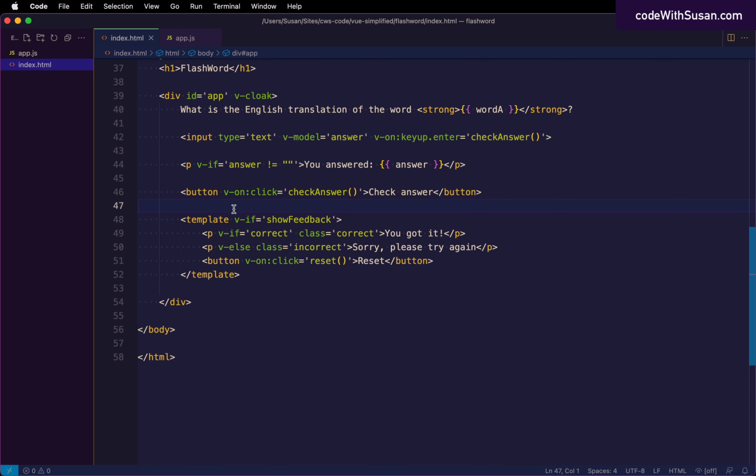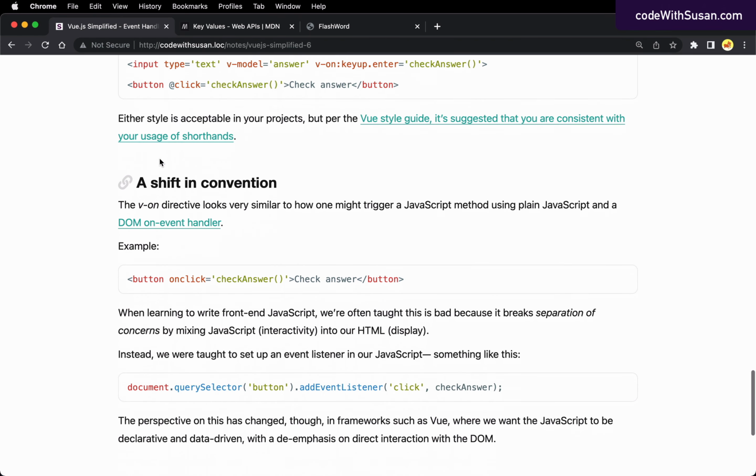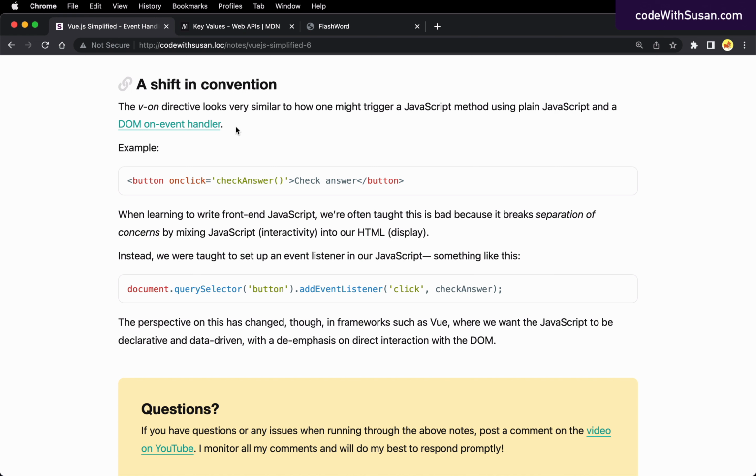And as an example of this, let me actually go back to the notes. I talk about this at the very end, this idea of a shift in convention. And here I have an example of a button with a regular on-click attribute. This is just not Vue specific. It is just part of what we have access to in the browser API. And we can use it to invoke JavaScript. But like I said, when I was learning JavaScript, I was taught that this was bad.